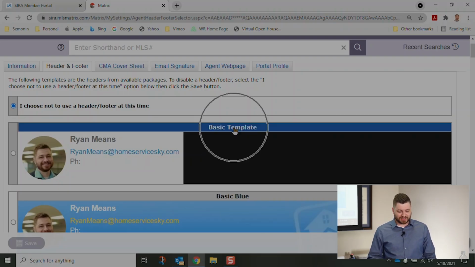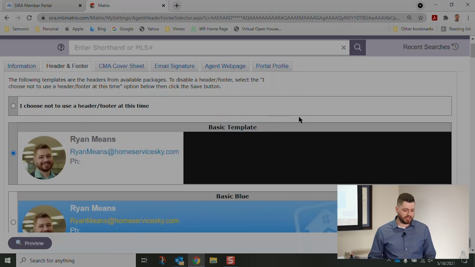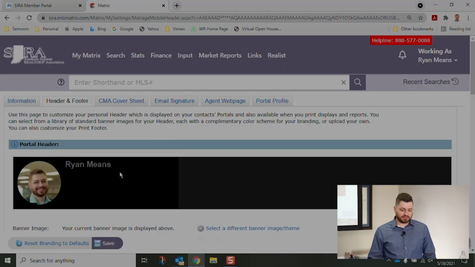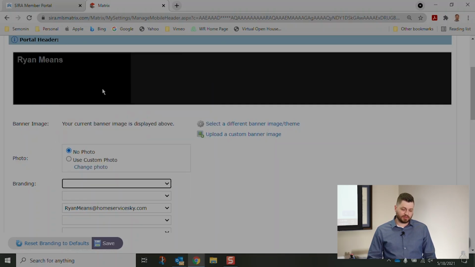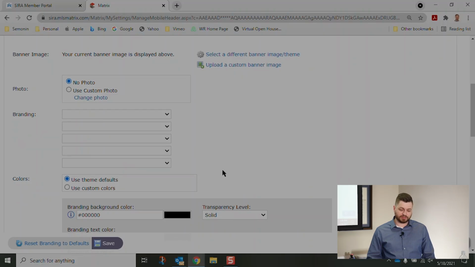And so I'm going to just select Basic Template, because that's the one we always recommend you use if you want to upload a custom image. And then you're going to click Preview at the bottom left. And I can reset this to default, and you'll see it's got kind of a blacked out section here. There can be text underneath my name, or it has my name and my photo, but I don't want to use all this generic stuff. I want to actually create my own. So I'm going to say no photo, and I'm going to blank out all of these different text fields because I don't need any of those.